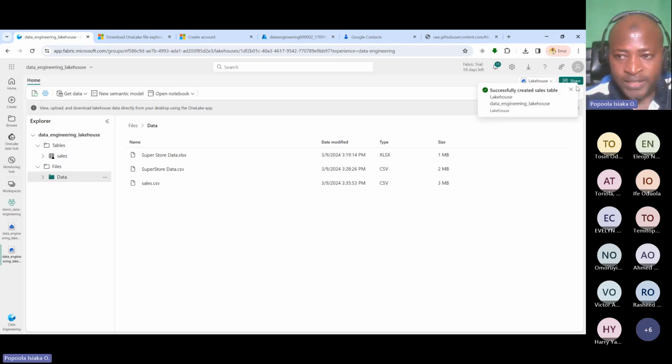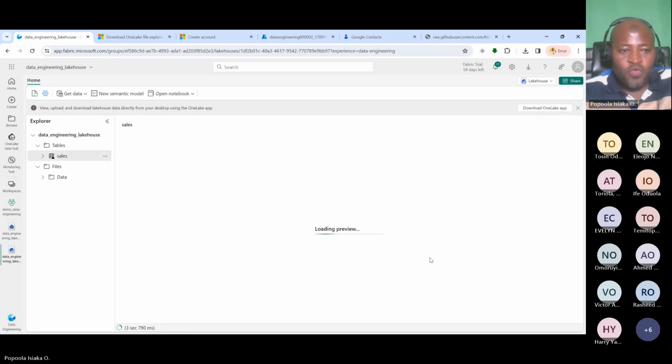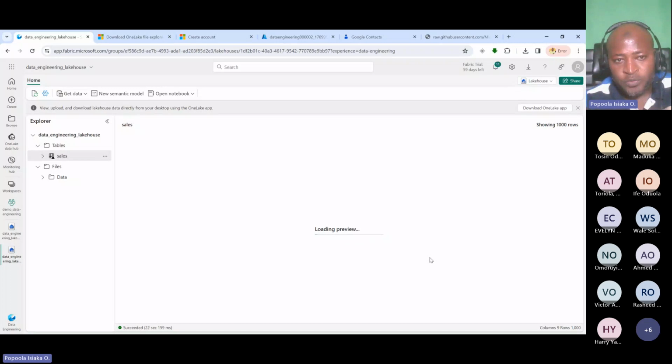Wow, it has appeared under sys. Can you see now? If I now click on sys, I can have a preview. Remember, when I uploaded and tried to open the preview, it didn't show up because I had not converted it into a table. It is only on the tables that you can have what we call a preview, arranged in rows and columns. So our preview is loading.